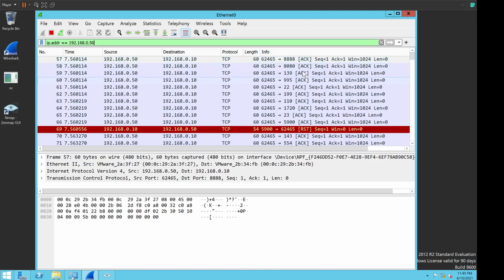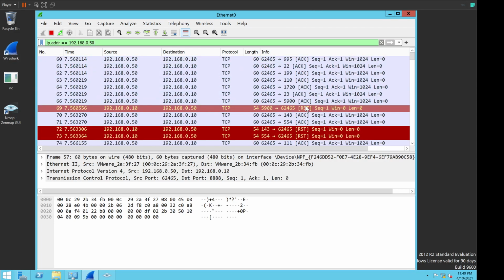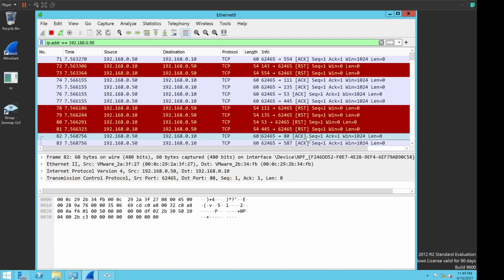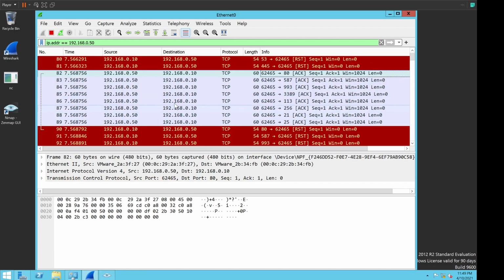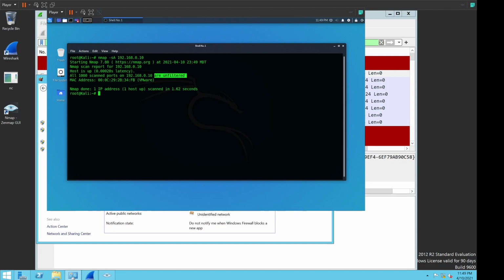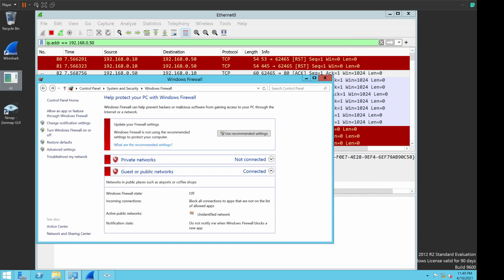If you notice, it sends a whole lot of acknowledge packets, and then we get a couple of resets sent back. Reset, reset, reset. Acknowledge on port 80. This isn't going to tell you that a port is open. What it is going to show you is that they are unfiltered, which is accurate. If you recall, I told you I reset the firewall, and you can see it right here. It's off, right?